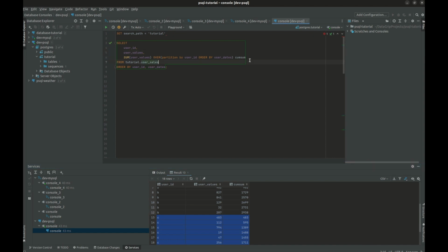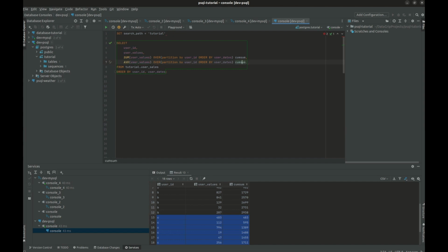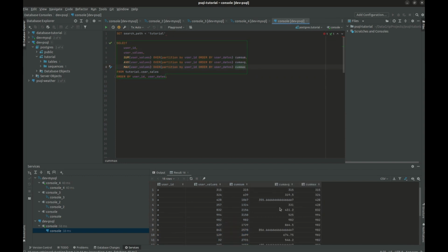I didn't show this previously, but we could also include different calculations such as averages, and I'll actually include one more. I'll show maybe a max. Cool. So we have our sums, a cumulative sum, our average, and a cumulative maximum over time.